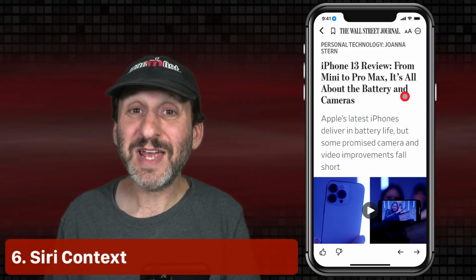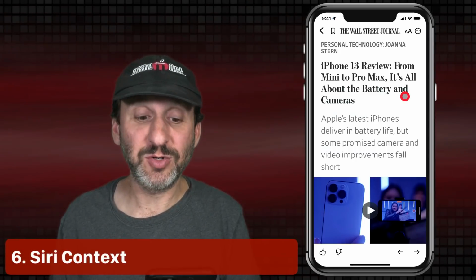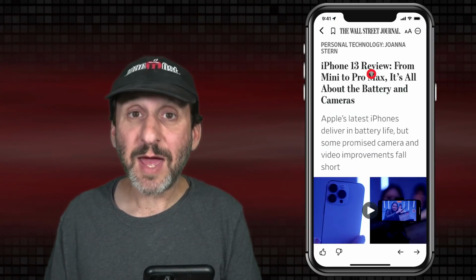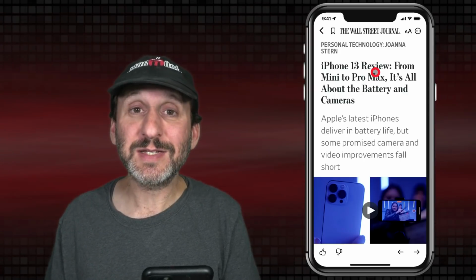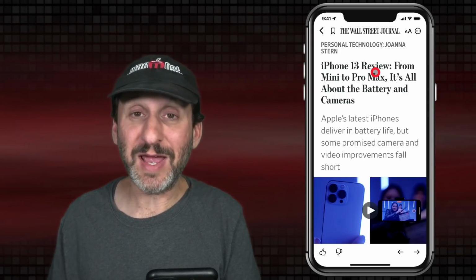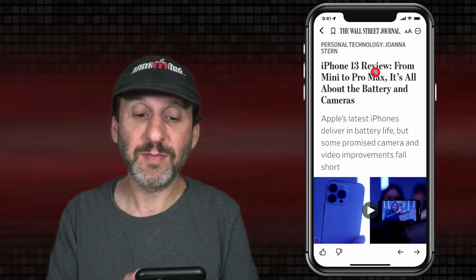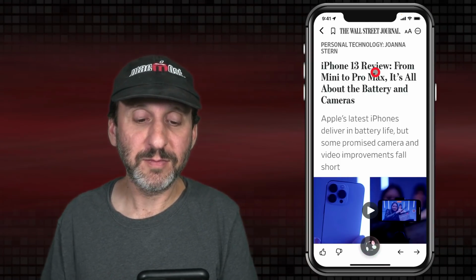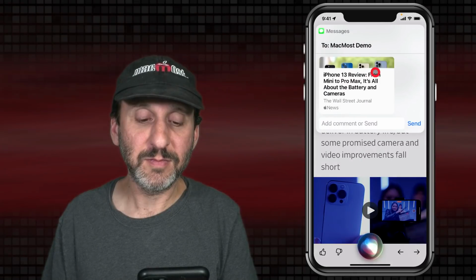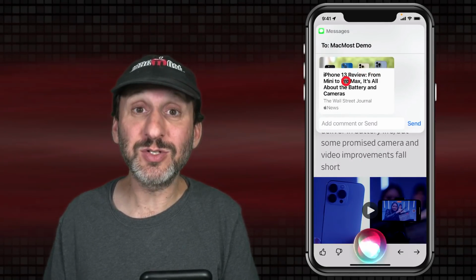And also Siri understands the word "this" a lot better. So say you're in the Maps app, maybe looking at a web page, or maybe in the News app here. You can ask Siri to send this to somebody and it knows what you're talking about. Send this to MACMOST demo. And you can see it's going to send a link to this news story.